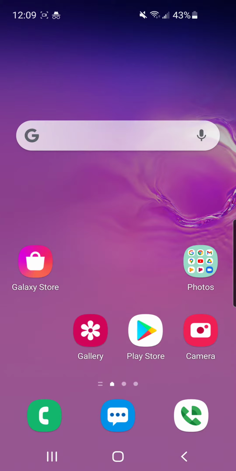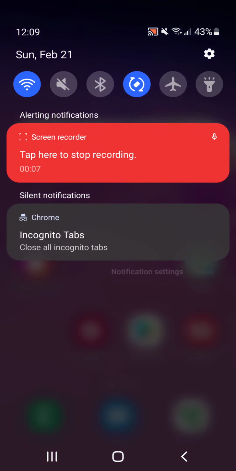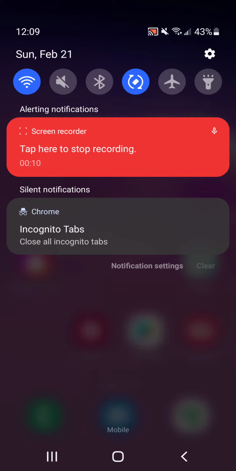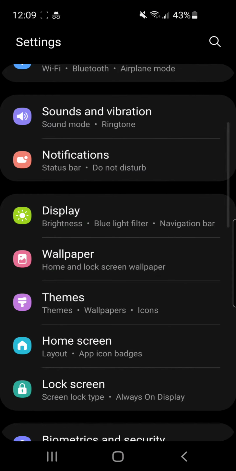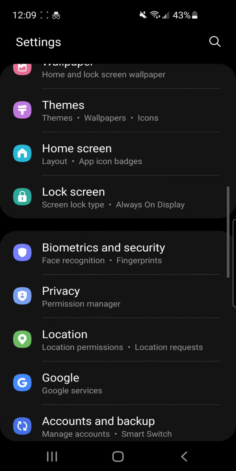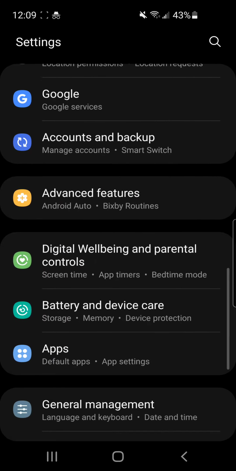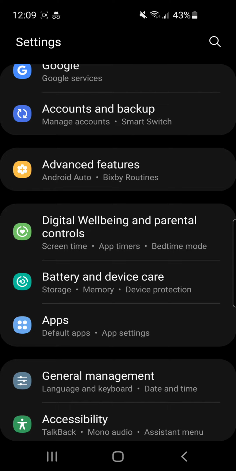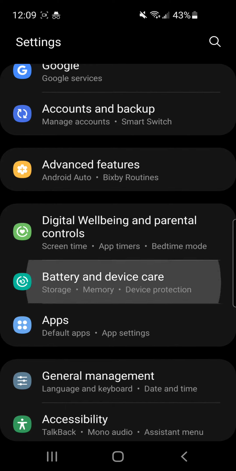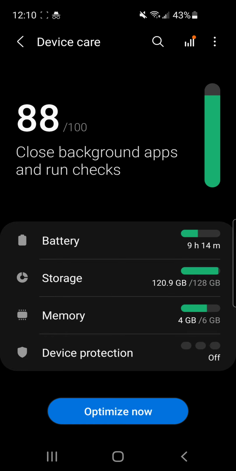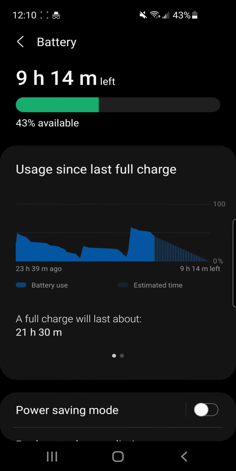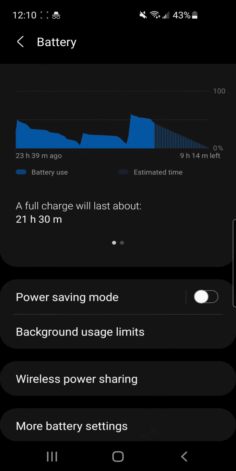We're going to go over some of the more specialized settings for Samsung devices. So let's start at the top and drag down, and that's going to reveal that gear on the top right. We're going to click on that, and then we're going to dig around, and we are going to look for something called battery and device care. On some of the older versions, it might just say device care. Let's click on that, and then let's go to battery and look at some of the stuff here.